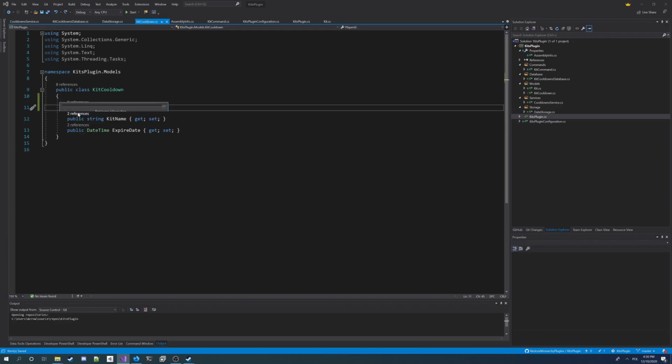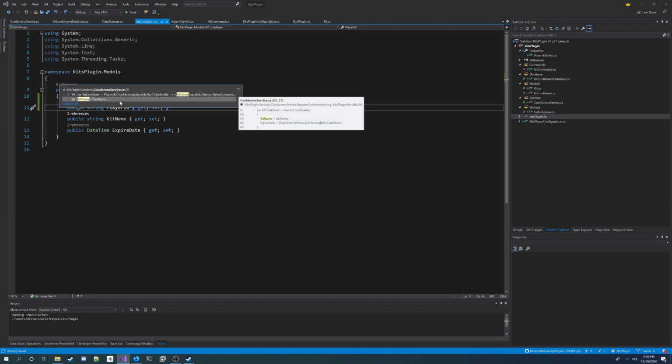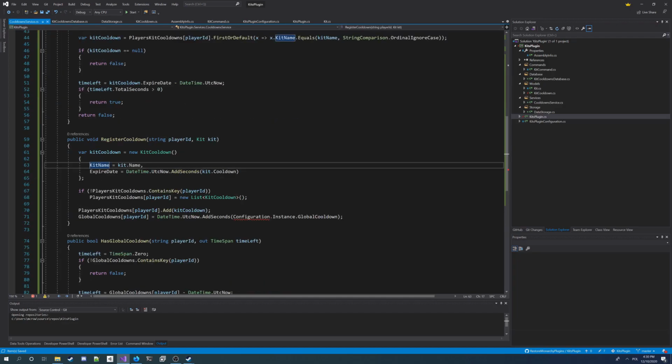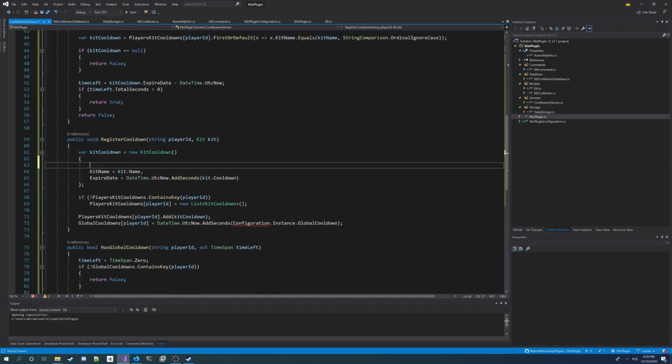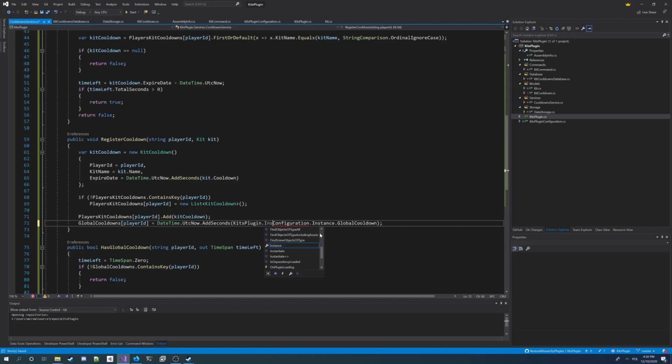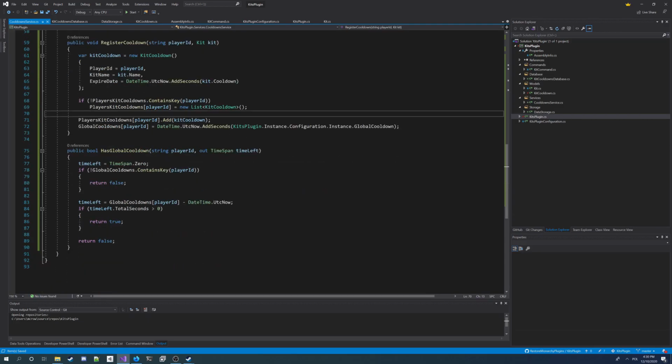So we now have to, in the same place we initialize the kit name, also save the player ID. So player ID is gonna be equal to player ID, which we pass from our command. Okay. Now here we notice another thing. Configuration is normal here because the configuration is in the instance of a plugin. But because we got a public static instance, we're gonna use kits plugin.instance.configuration, and now we get it, just like in the command, git command we did.